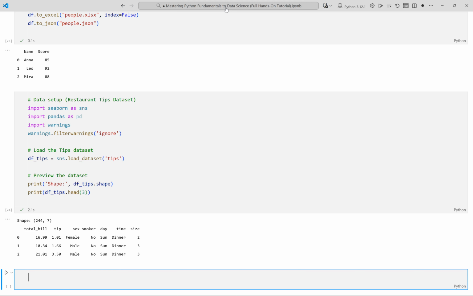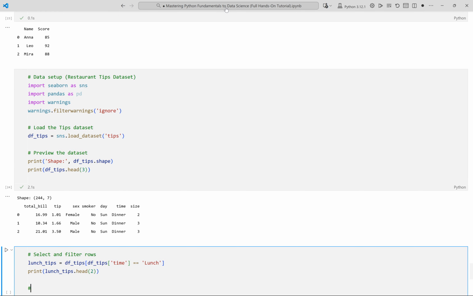Practice with filtering and selecting based on conditions. We select all rows where time is lunch to see daytime meals only. A quick preview reveals who eats lunch. Now, we pull tips greater than $5. We pick 3 columns to show for those larger tips.